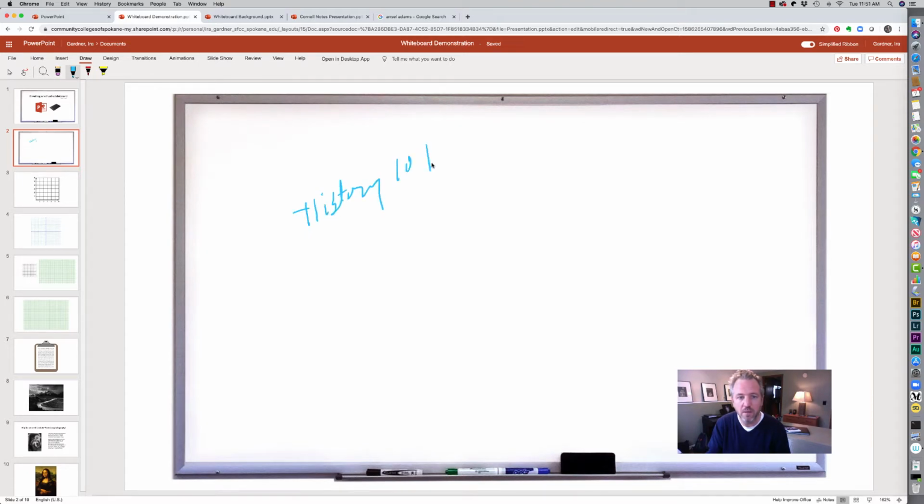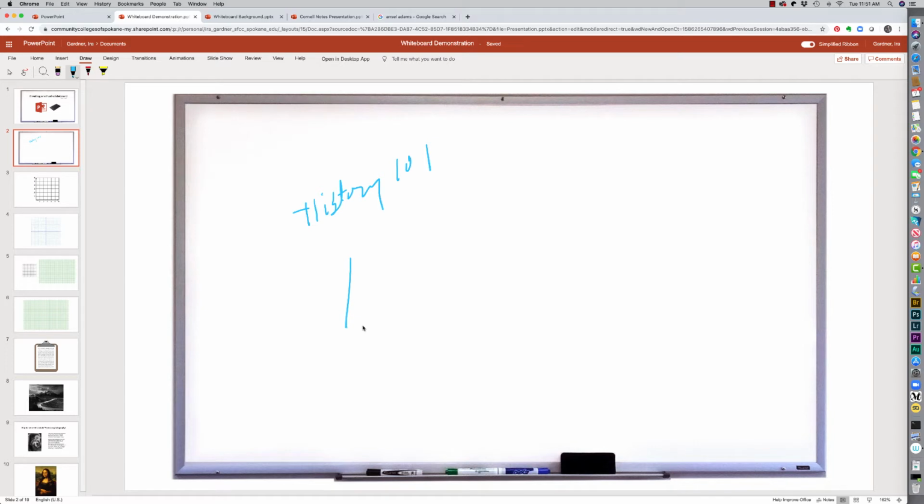start writing, and my penmanship's terrible, so I would never do this, but for those of you that are wanting to do drawings or make some notations or write a word, I can do it with the ease of a pen. I'm able to actually select the shapes and delete them if I want to.